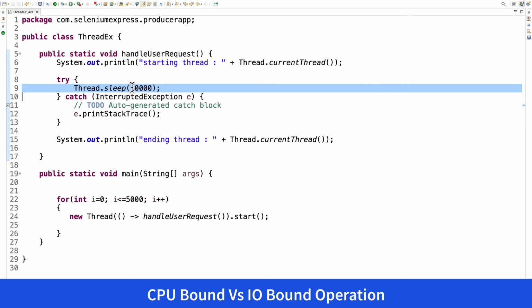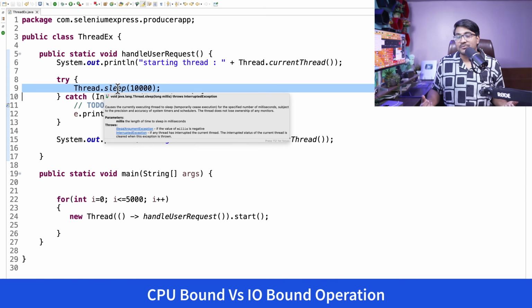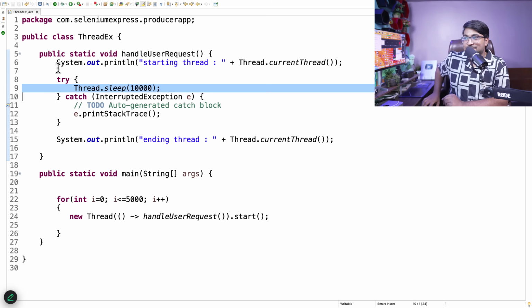He's doing some other task. What do you mean by CPU-bound and what do you mean by IO-bound? You already explained to me about the IO-bound, but what do you mean by CPU-bound? And what do you mean by IO-bound? Anybody have any perfect answer?